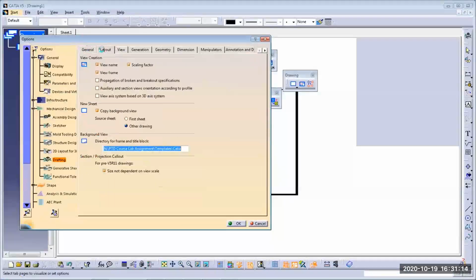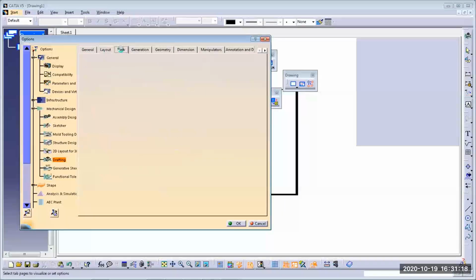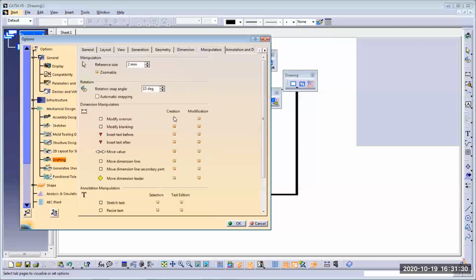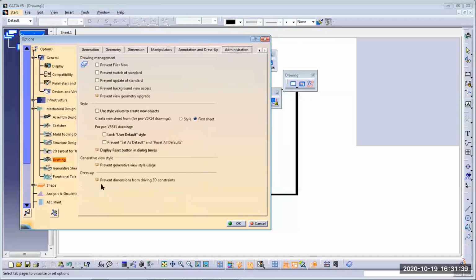What is the next setting? In the View tab, generate axis, generate center lines, generate fillets, generate threads should be on. Then in manipulators, all manipulator buttons must be on. Activate this. The last button is administration. This should be on so that we can prevent modification of the generated dimensions from the drawing. Okay, so click OK.